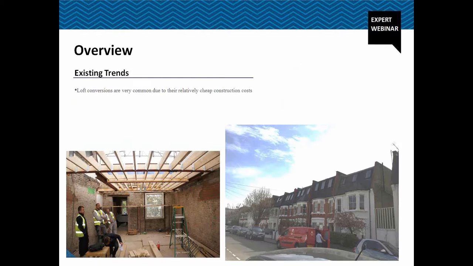Here are some examples of typical extensions. The picture here shows a row of houses that have all converted or extended into the loft. The style of loft conversion shown here is typically of timber frame construction.